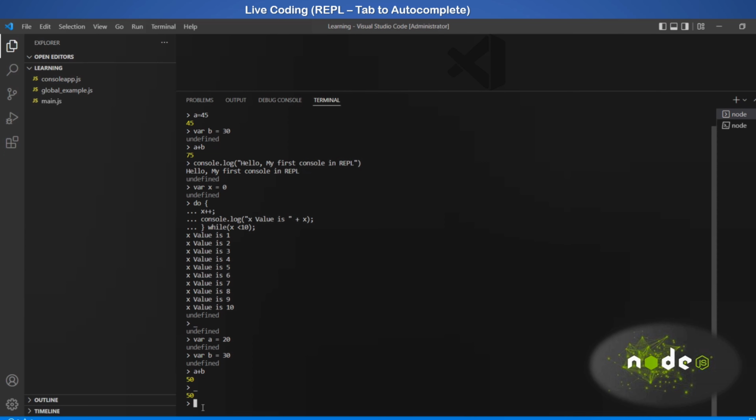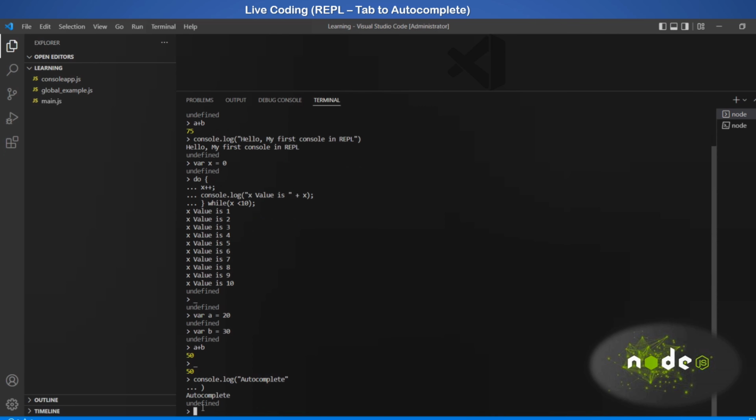Let's try to type console, and you can see it's suggesting console, and I'm just pressing tab here and then followed with log. So here also you can see it is suggesting console.log, and let me just put... Sorry, it's not complete, hence it is giving this.